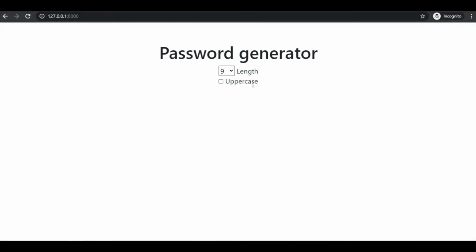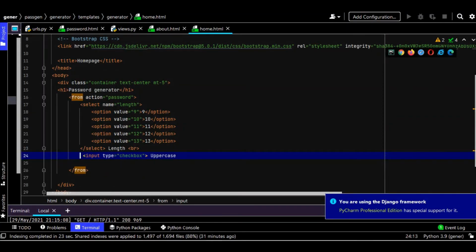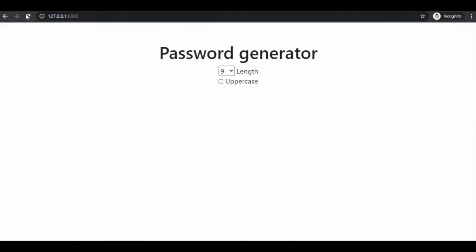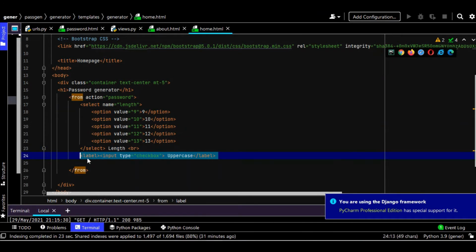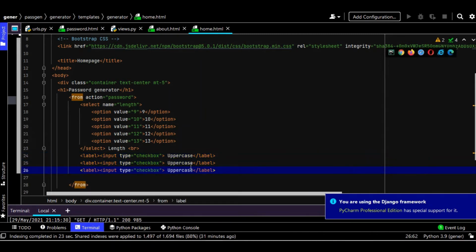So in order to make it work, I need to wrap it inside a label. And the label doesn't need to have anything. It just needs to be there. Okay, yeah, so now see, if I click on the word, it gets checked. And let's just copy and paste this several times. So this one is for numbers, if they want to have numbers in their password, and also if they want to have symbols in their password.